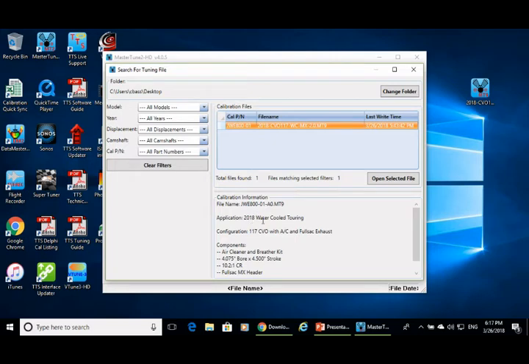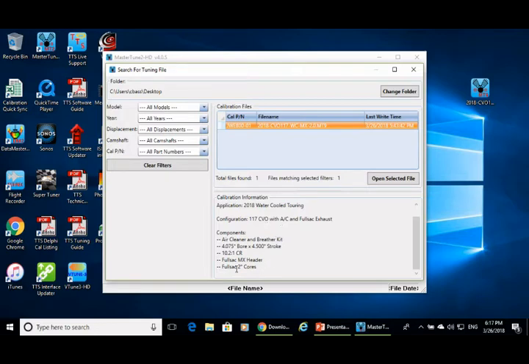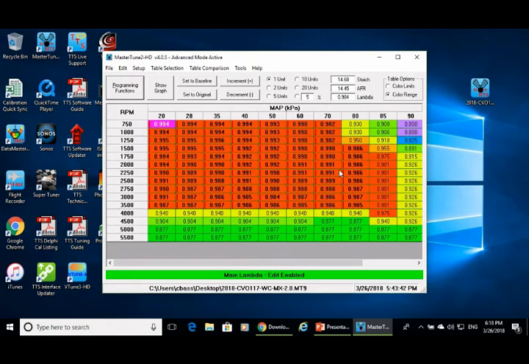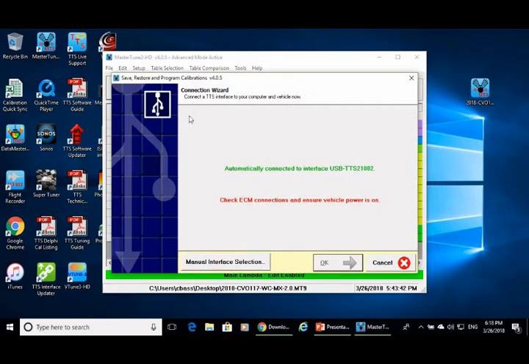It's a 2018 water-cooled touring bike, 117-inch CVO with air cleaner and Fullsac exhaust. It's got the 2-inch cores, MX header. This is exactly the file that I need. So we'll open the selected file. And then we want to go to programming functions.